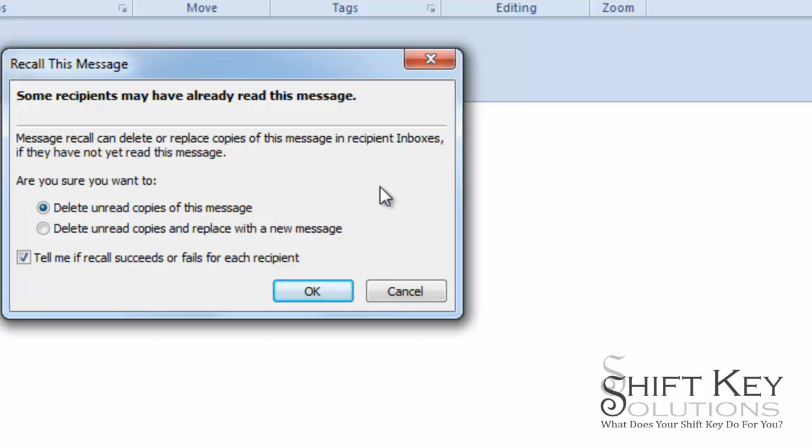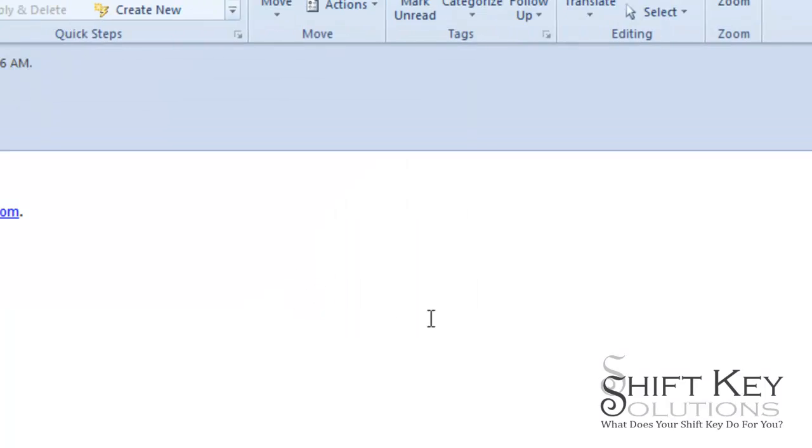Let's take a look. Some recipients may have already read this message. Message recall can delete or replace copies of this message in recipients' inboxes if they have not read this message. Are you sure you want to delete unread copies of this message, or delete unread copies and replace this message with a new message? Well, for this video tutorial, we're going to choose delete unread copies of this message. I want to be notified when it succeeds. I'm going to click OK, and it's quite that easy.